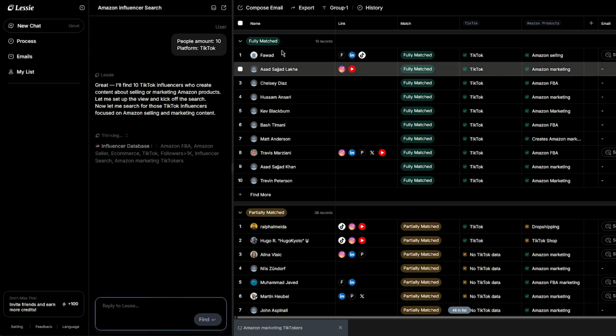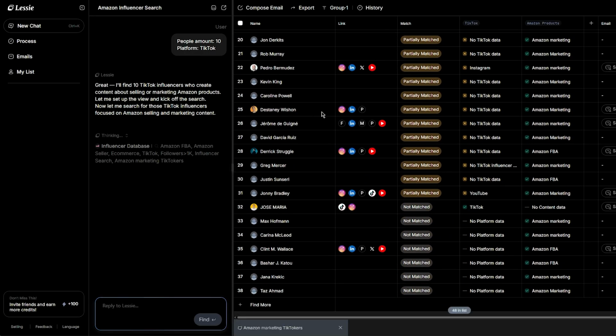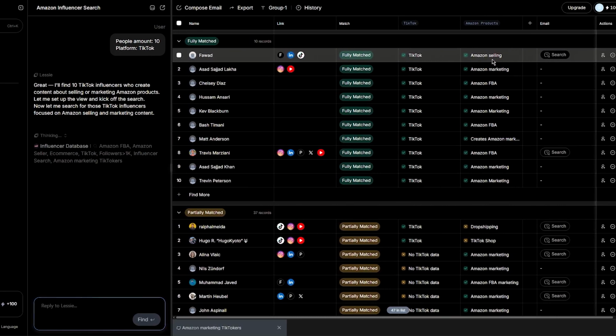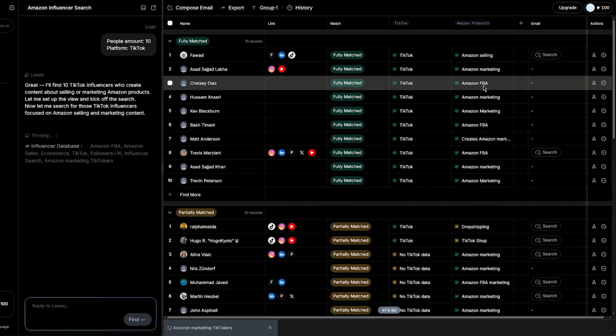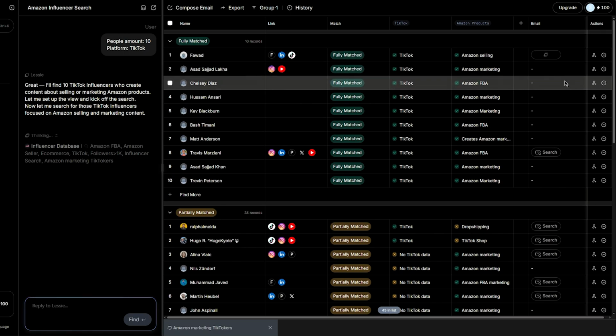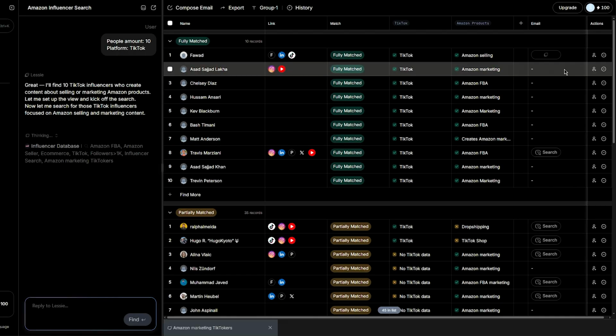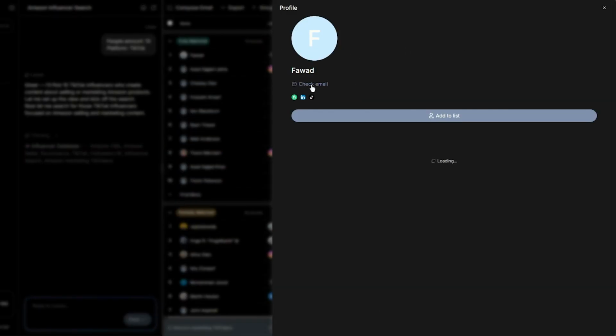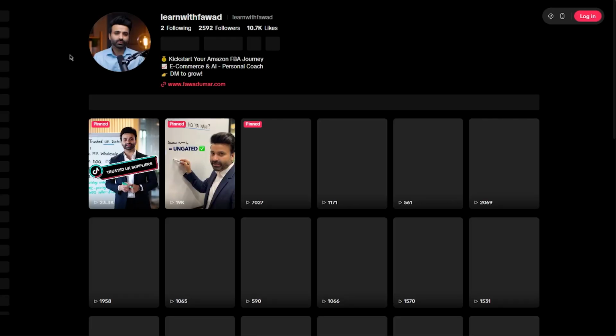And they're going to give you if it's fully matched, if it's partially matched, etc. And even in the fully matched one, you can see if they are Amazon selling, Amazon marketing, Amazon FBA, etc. And what you can do is you can actually go ahead and search their email as well if you want to contact them. How incredible is that? So when it comes to the actual contact section as well, that's pretty incredible.